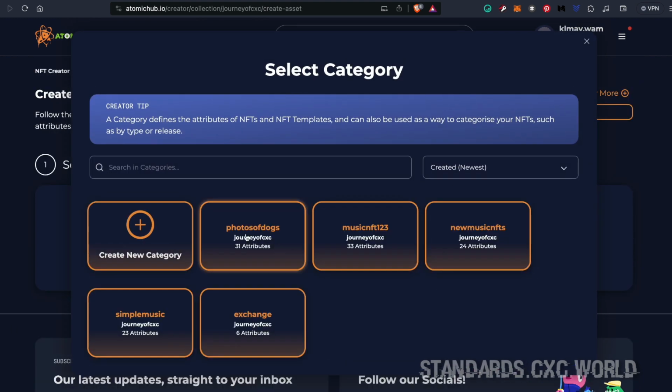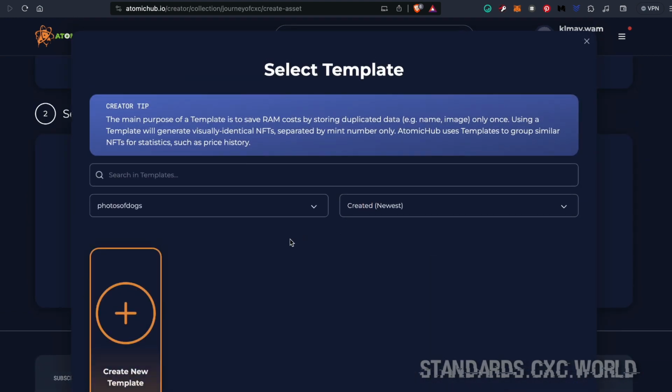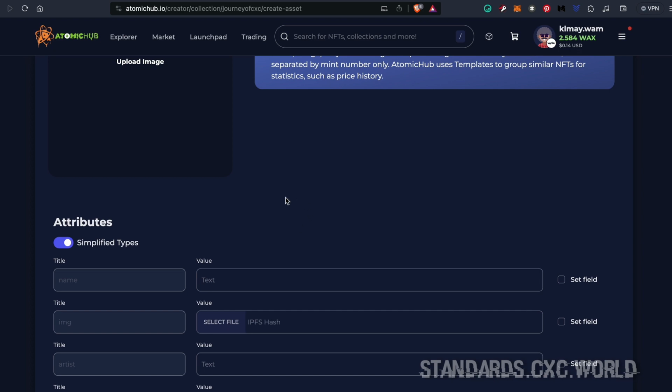We'll select a category, and just like magic, photos of dogs is now a category. We're going to select a template, but we don't have a template. You're going to need to fill in a template for each dog that you want to mint or any other photo.